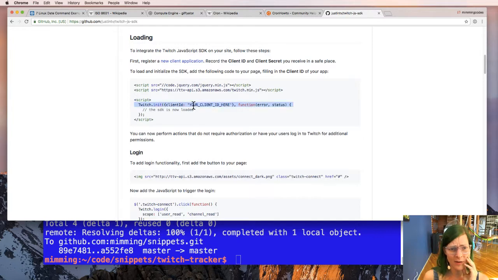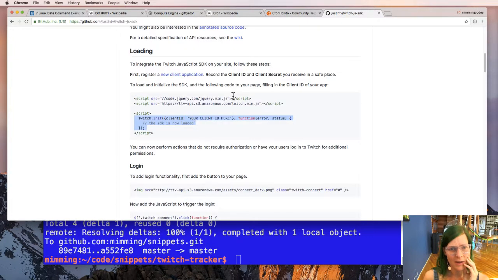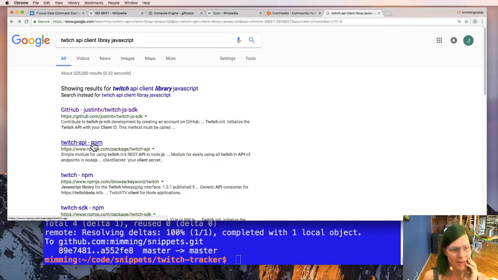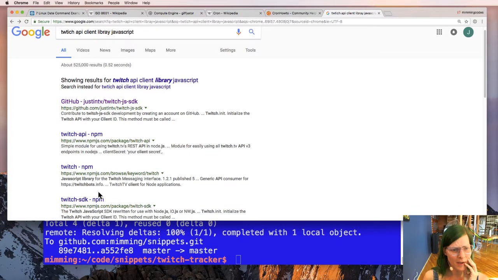Does this actually get us that much? So you can init the SDK. It has jQuery in the documentation, which means it might be kind of old. Yeah, this is 5+ years old. Is it anything that's actually being maintained?